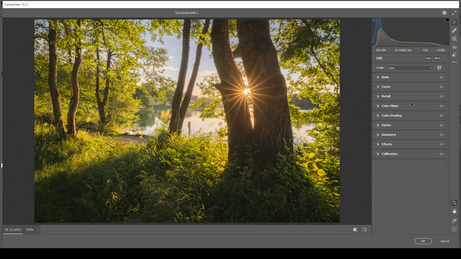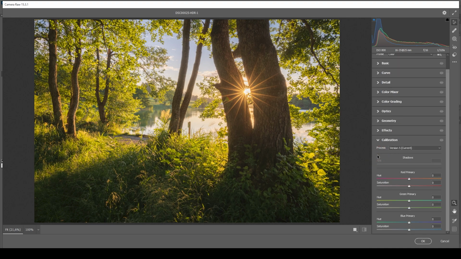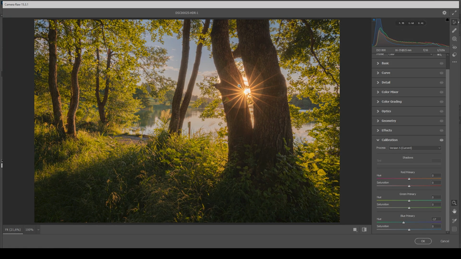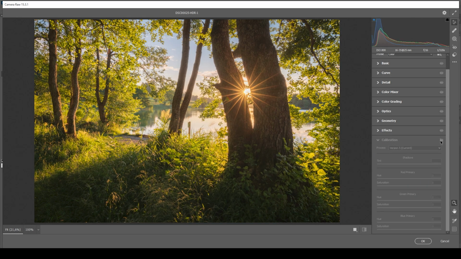This will bring us back in the Camera Raw Editor, and what I want to do here is to go back into the Calibration tab down here. What I'm going to do here is to bring down the blue primary hue quite a bit, and I'm doing this to change the color of that sun star. So that's before the calibration, and that's with the calibration. We could even turn up the saturation a bit, and by doing this we are giving the sun star more of an orange color tone.